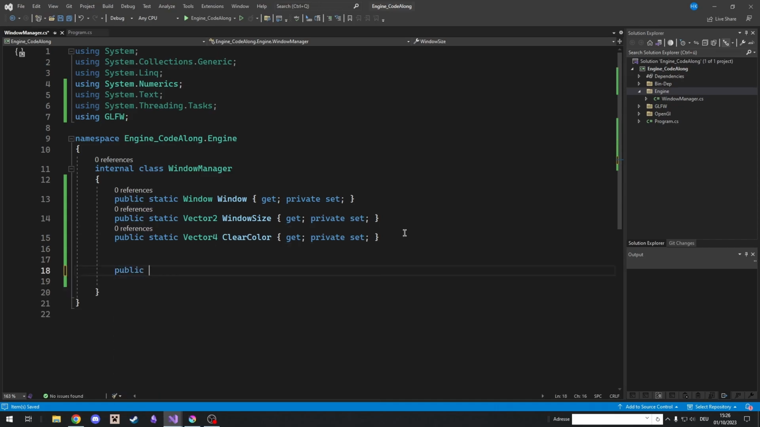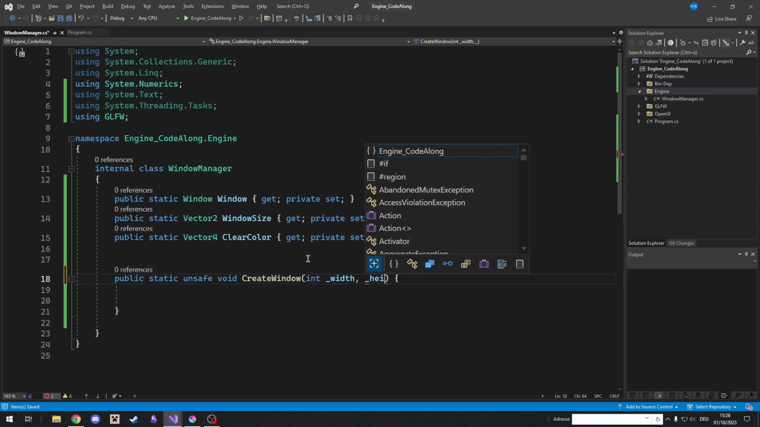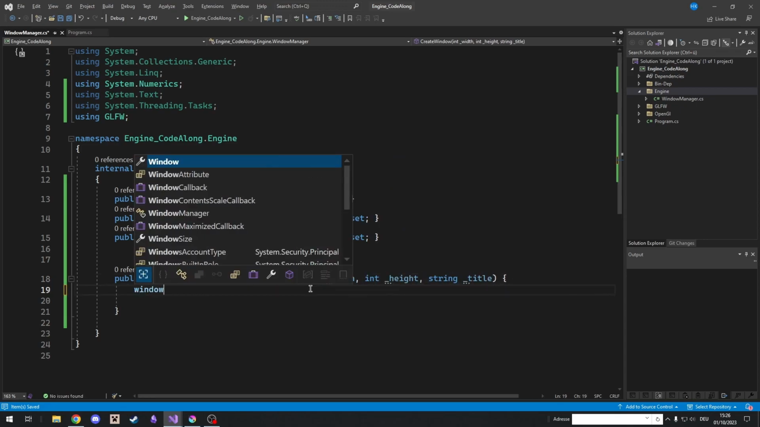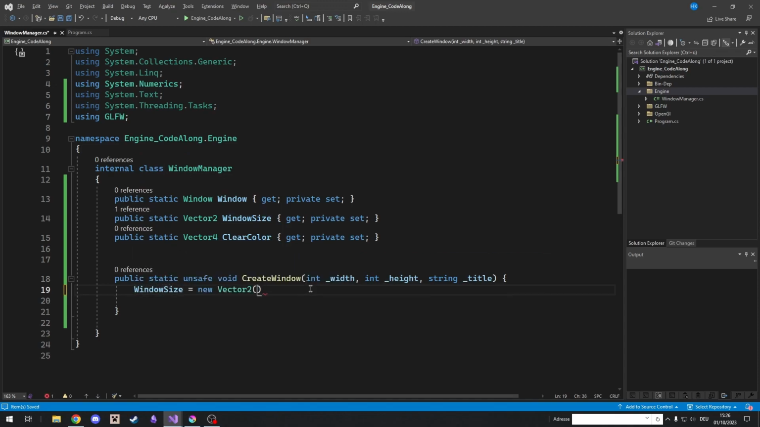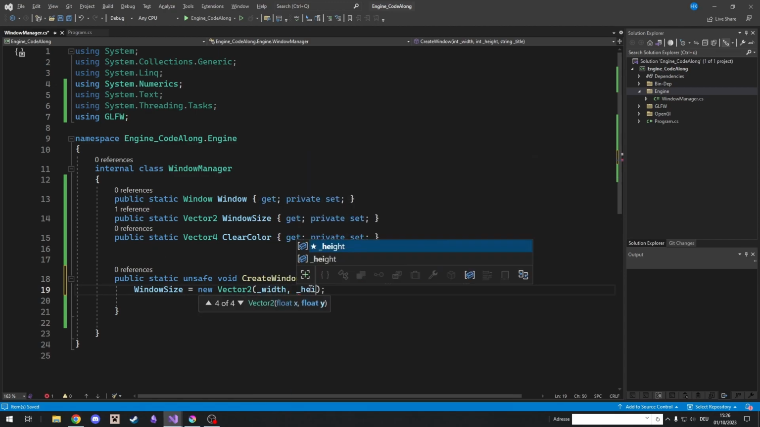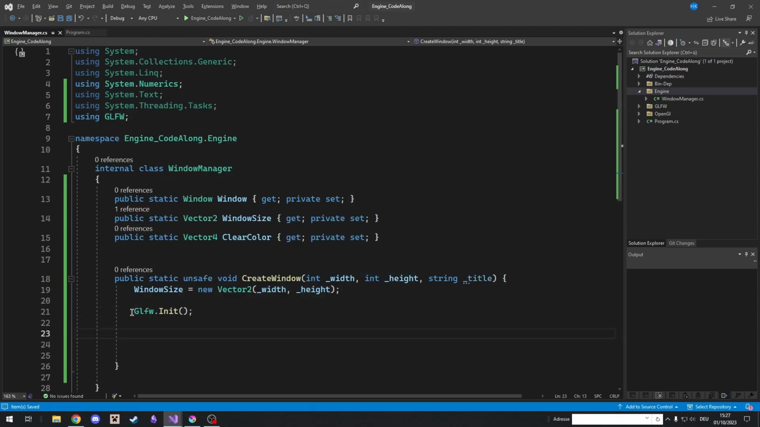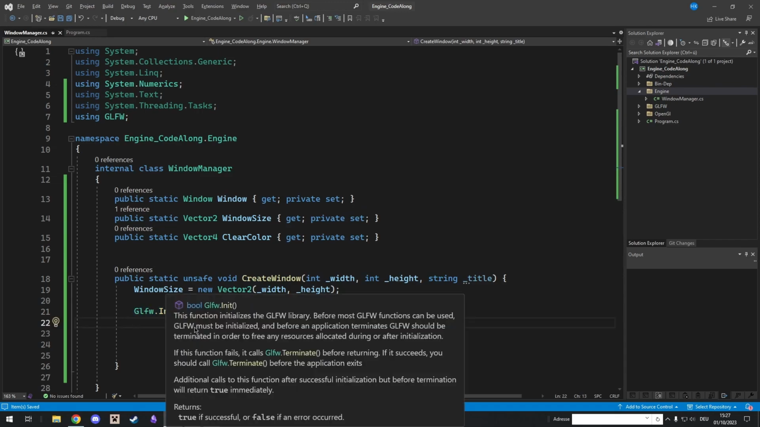Now we're going to write a new method, static unsafe void create window. Here we'll set up our window using GLFW. We'll take in a width, height, and a string title. So we'll set the window size to be width and height. And we'll start GLFW. Now we'll run glfw.init. This will allow us to run all other glfw methods. It also returns a bool if glfw is correctly initialized.